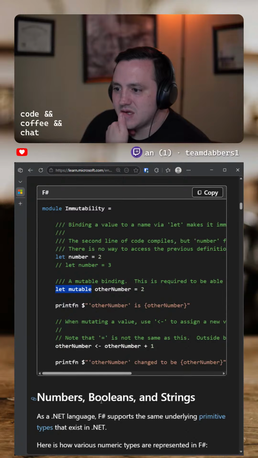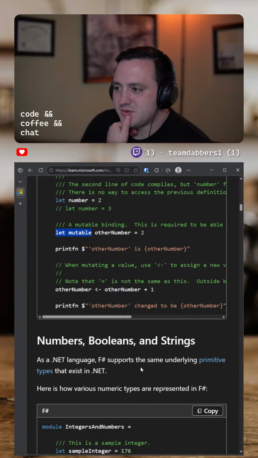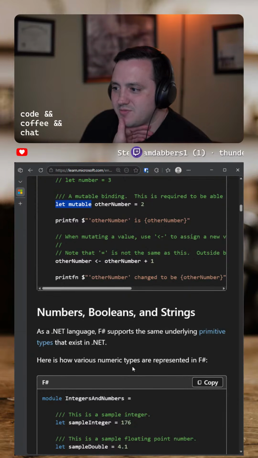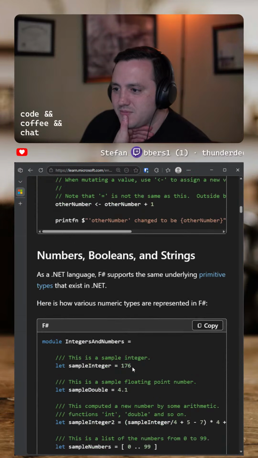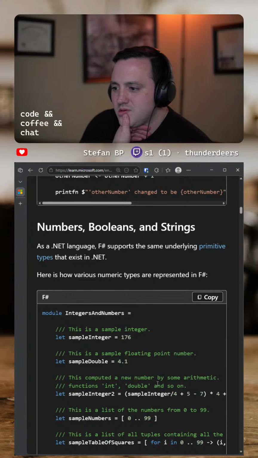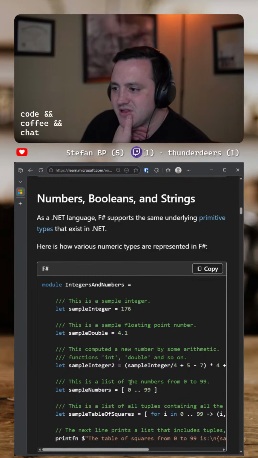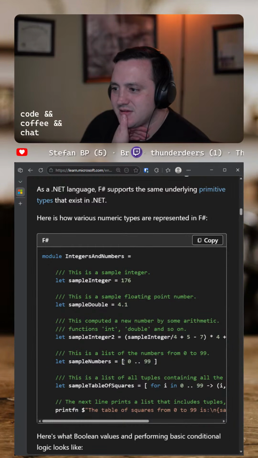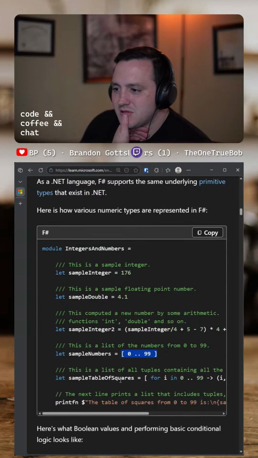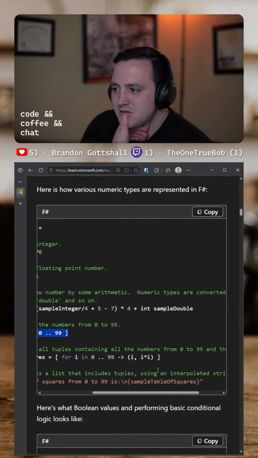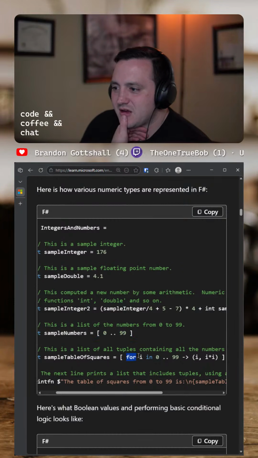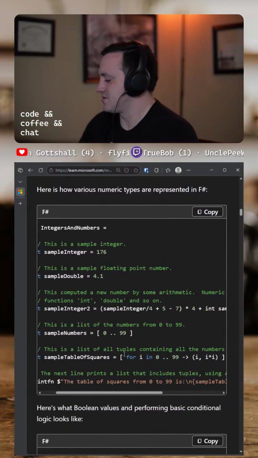Okay. As a .NET language, F Sharp supports the same underlying primitive types that exist in .NET. Here's how various numeric types are represented in F Sharp. Easy enough. This is a list of numbers from 0. Oh, I like that. Can you do that in C Sharp? Does that work? I don't know if this works in C Sharp. That kind of looks Pythonic almost, doesn't it? Like a list comprehension. That's interesting.